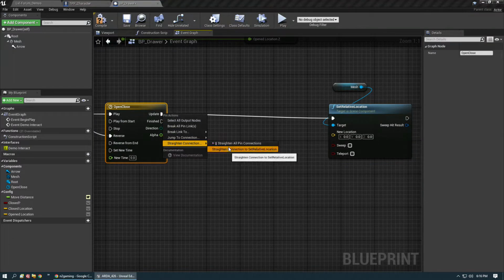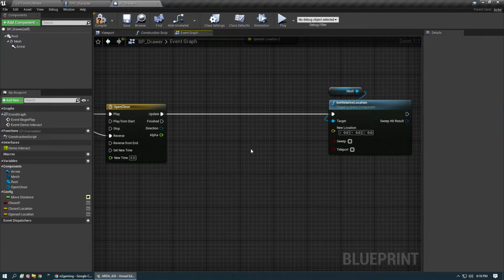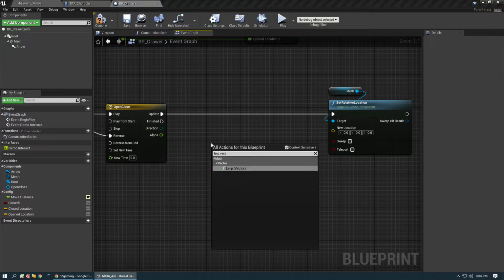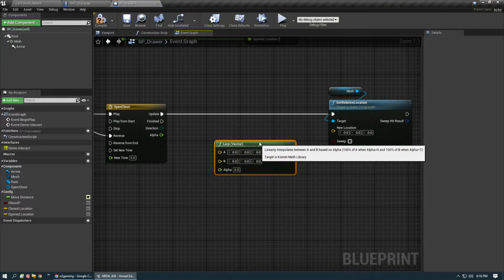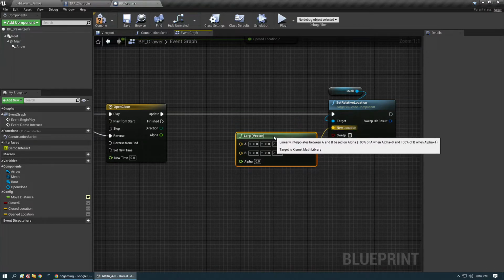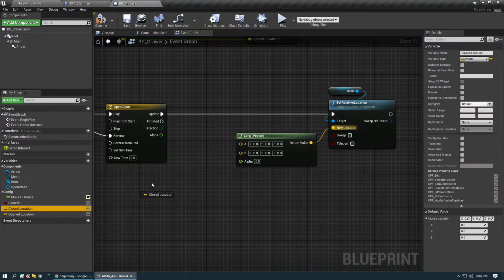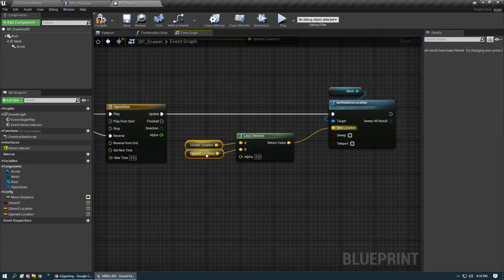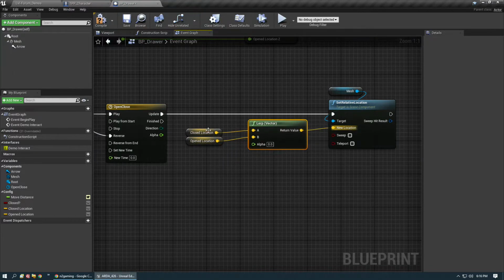And clean this up a little bit. And what we're going to need to do here is we're lerping on vector. Vector to vector. I'll go ahead and pull this down a little bit. We're going to lerp the closed position to the open position, and we're going to do it based on alpha. And let's straighten that up.